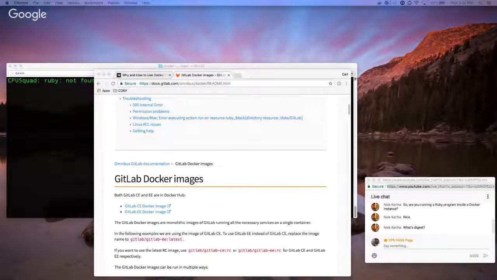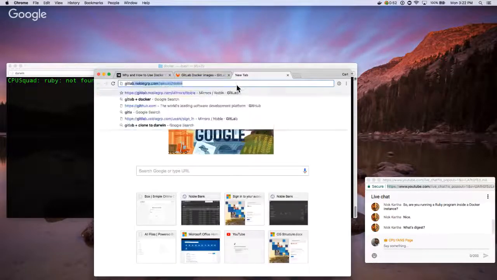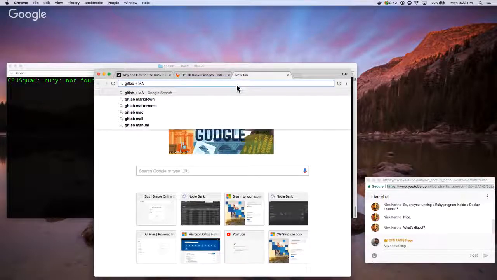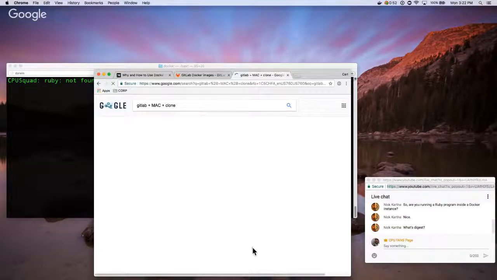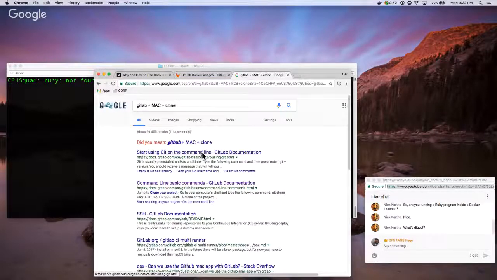I mean, I guess GitLab for Mac. Command line, so GitLab for Mac is what I need, because this is how you would do it on a Mac, right? GitLab plus Mac plus clone. Start using Git on command line. Git is usually pre-installed on Mac and Linux. Type the following. So let's just see that out of curiosity.